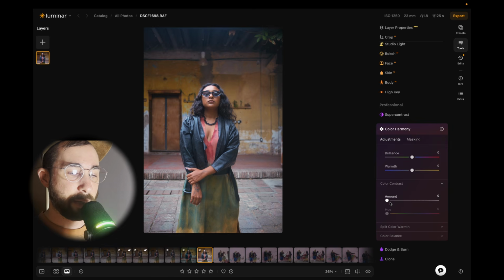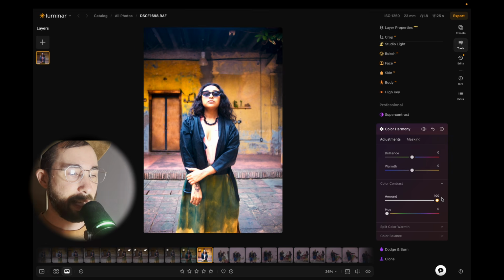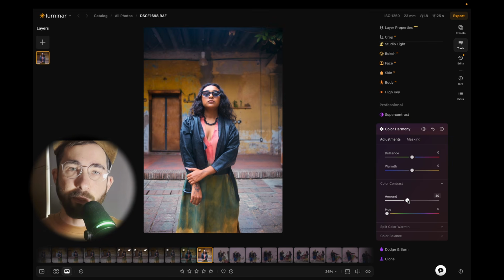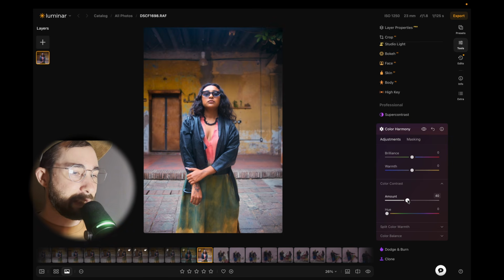So what I do, I go down to color contrast, and then I just start bumping that up. And you can just see things start to come alive. Like, you don't want to go too far. Look, everything's blown out. That's terrible. But just even with a subtle adjustment of the slider, I think that's as far as I'd want to push it. 40. Look at that. Everything is much more alive now in the image. This is much more eye-catching and gripping.